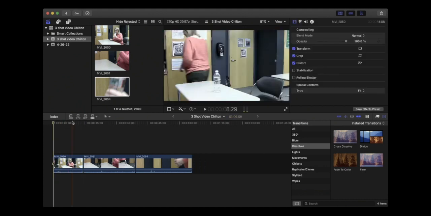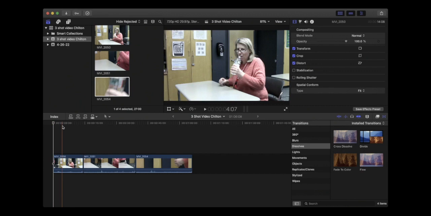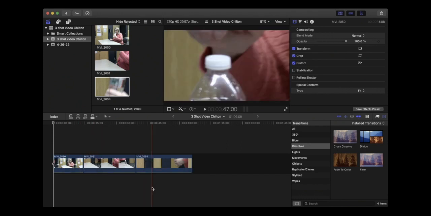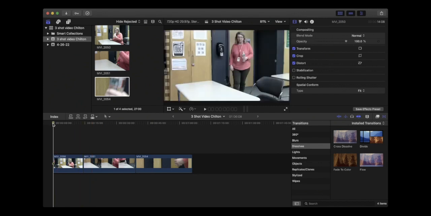I want to also, at this point, cut out all the background noise that I had in my video. So I'm going to go down here to the volume bar and click it and drag my background audio down. So now I don't have any audio in my shot.